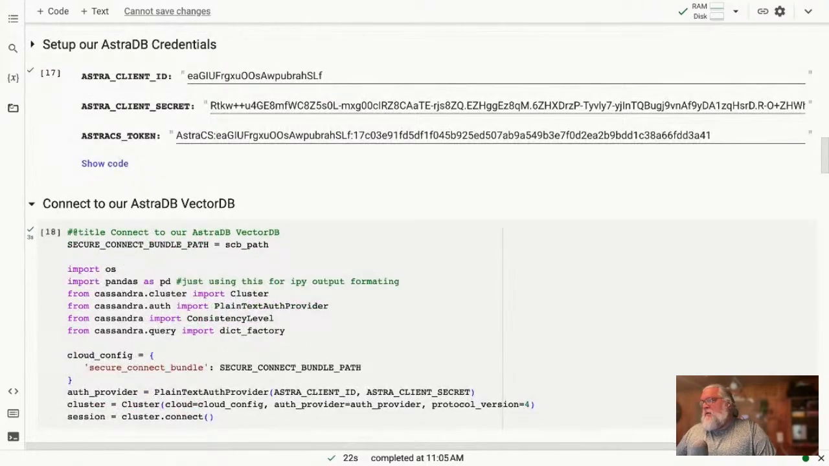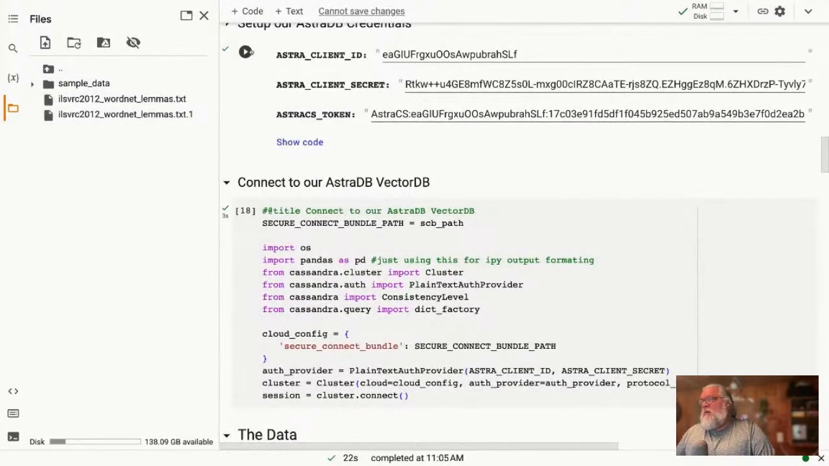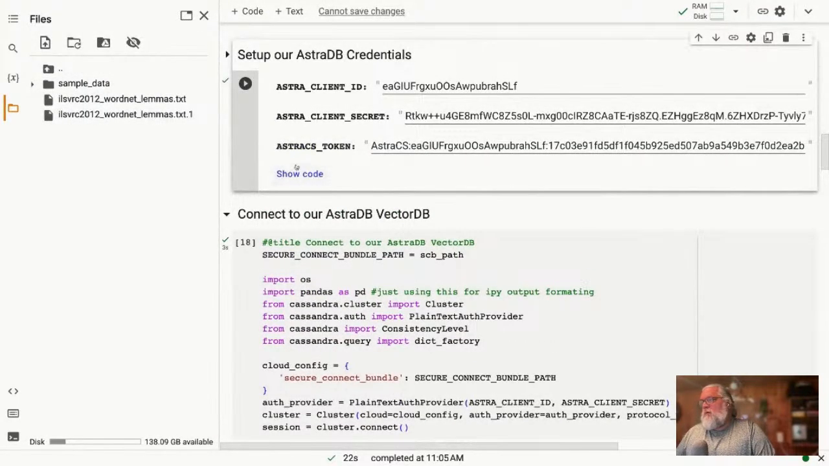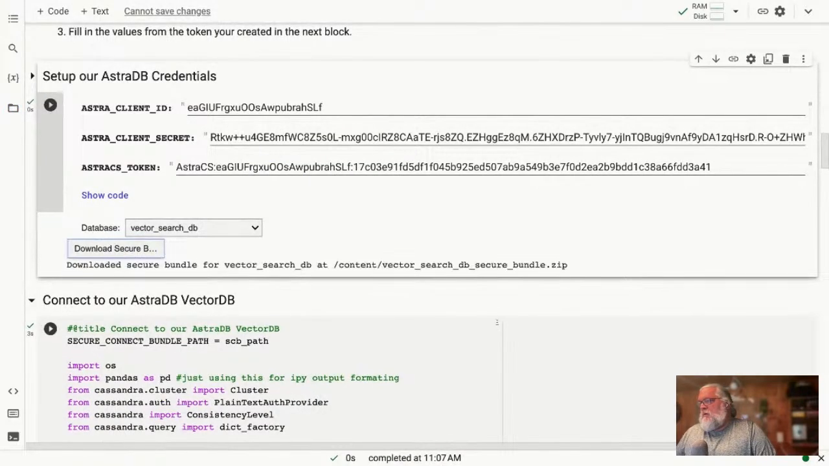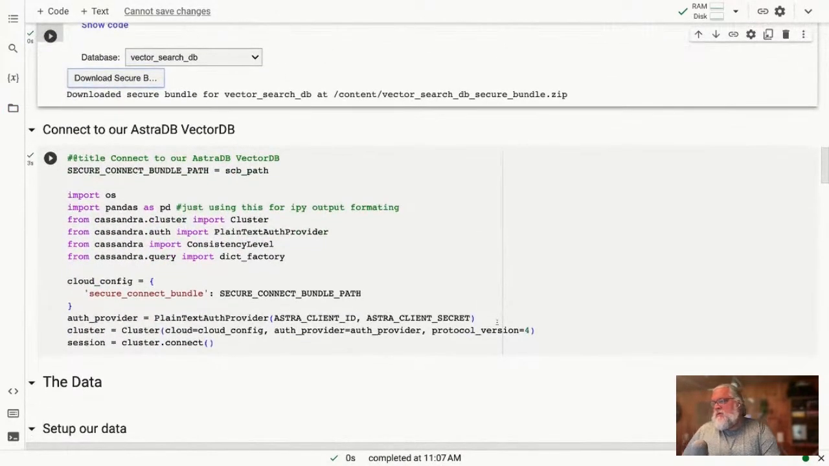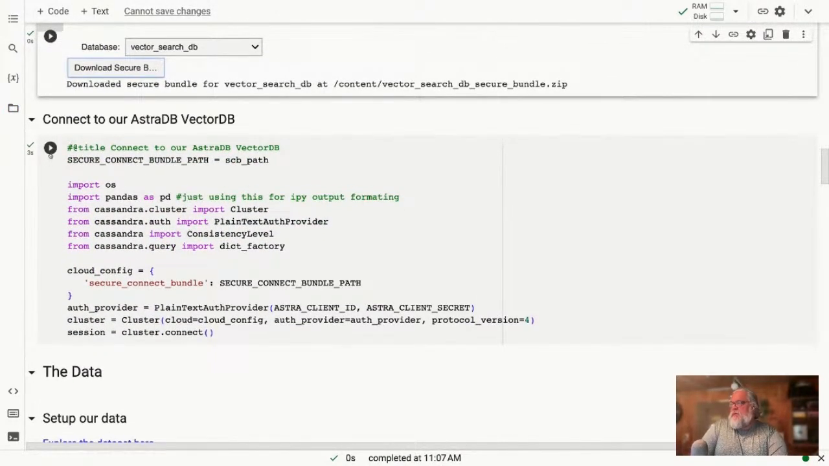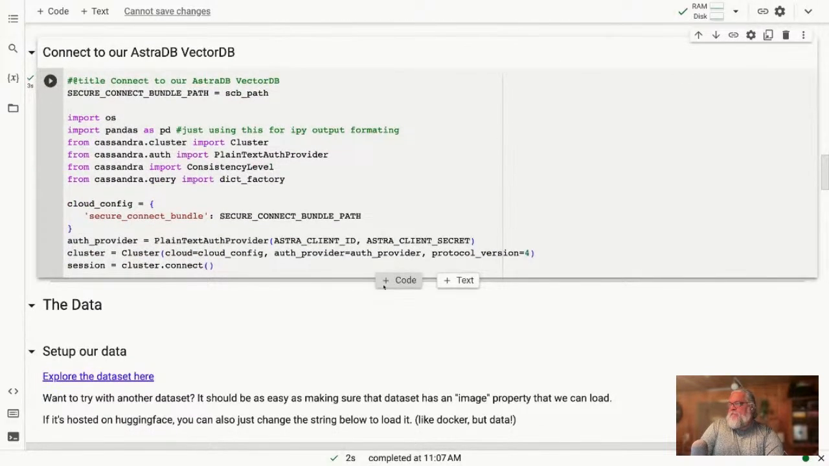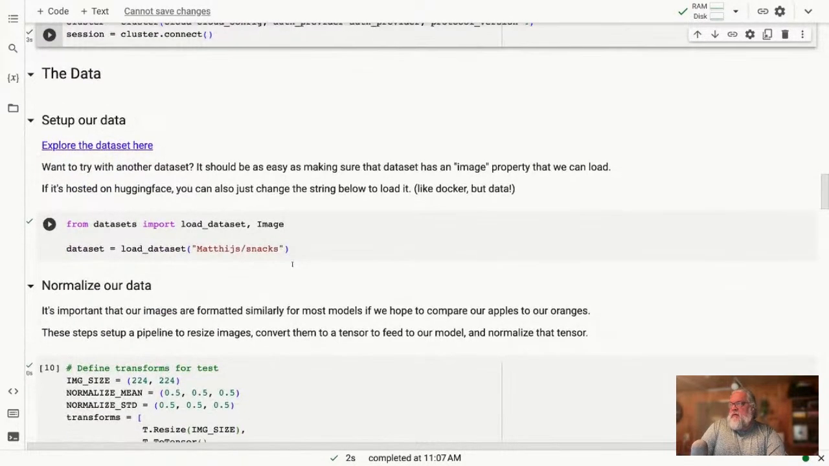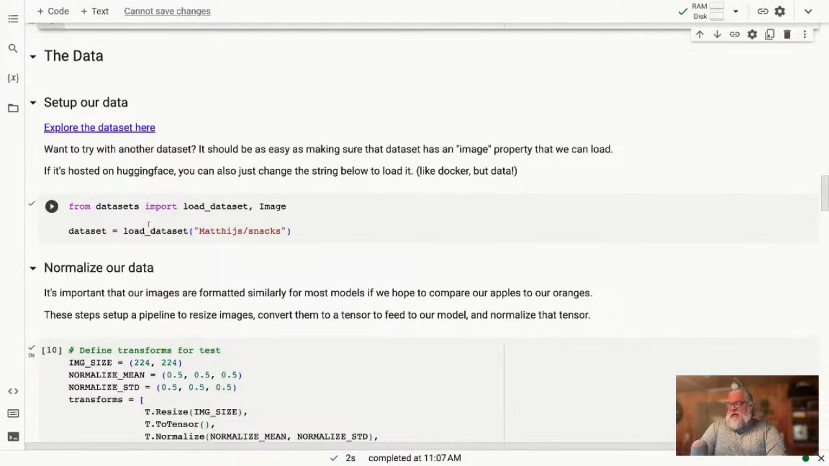Once we've done that, make sure I have what I need. I don't. Just getting my security credentials. I can connect and make sure everything's working correctly. Great. We're good to connect to our vector DB. So let's talk about the good stuff. Let's talk about the data.